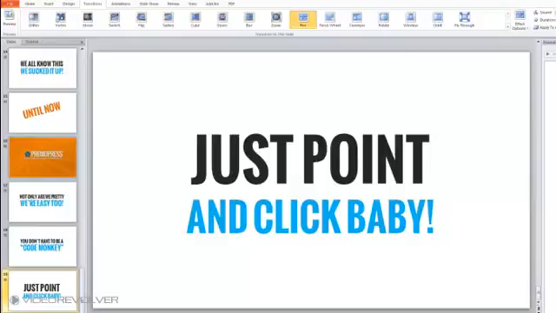The PrimoPress framework is a user-friendly theme options panel that lets you customize.